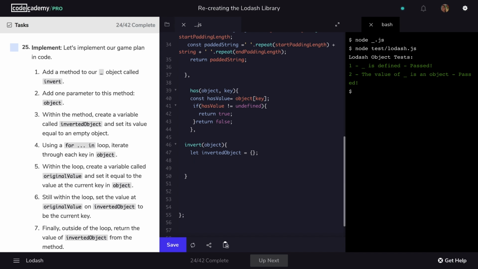Now we're going to use a for in loop and iterate through each key in object. We type for, we have our opening and closing curly bracket. We'll type for let key in object.